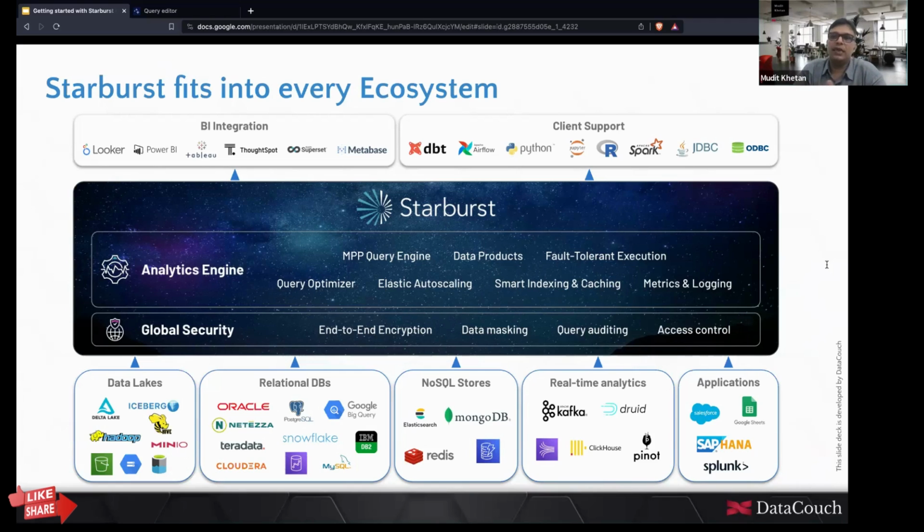And as you can see, there is a great deal of client support. There is a great deal of business intelligence integration, and you can connect to almost every data source. The keyword here is optionality.